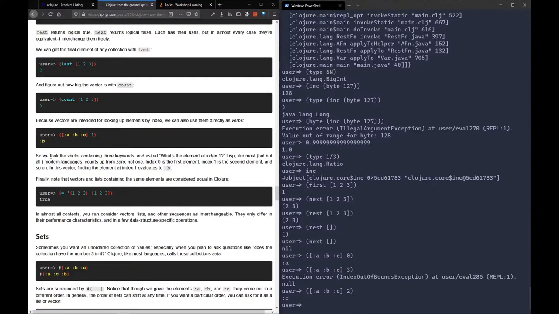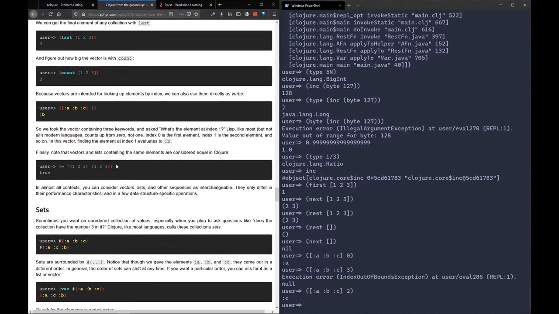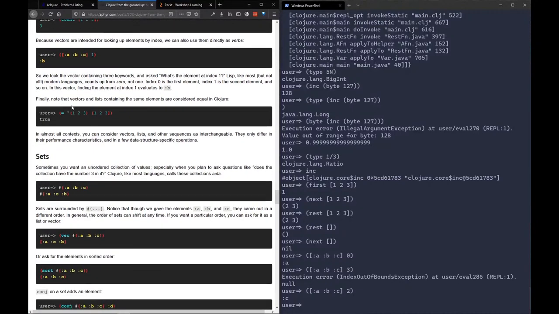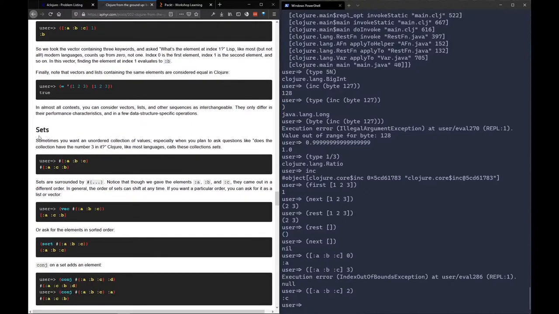Lisp, like most but not all modern languages, counts up from 0, not 1. Index 0 is the first element, index 1 is the second element. Okay, this is a zero-index based language. Equality in Clojure: lists and vectors, if they have the same elements, are considered equal.